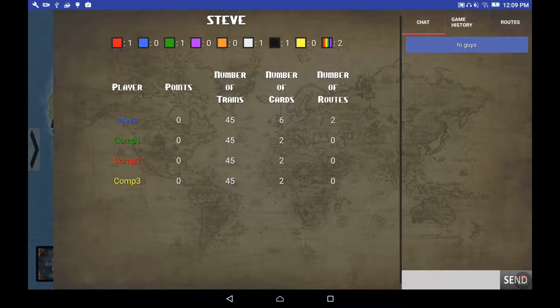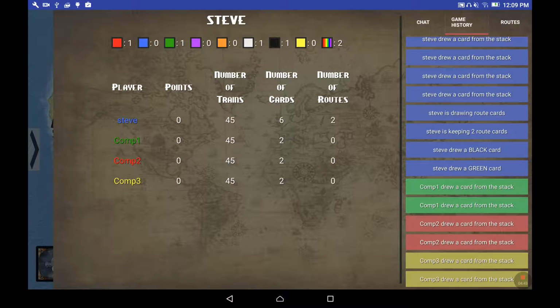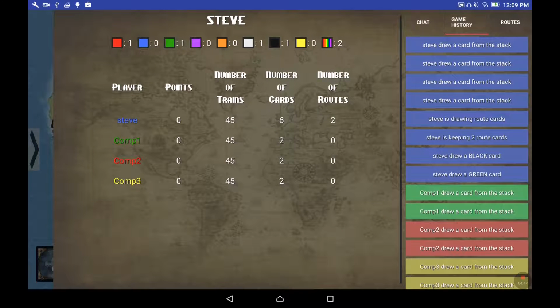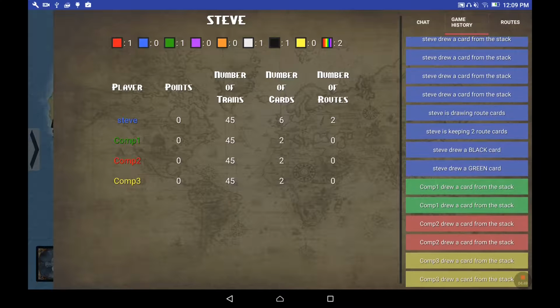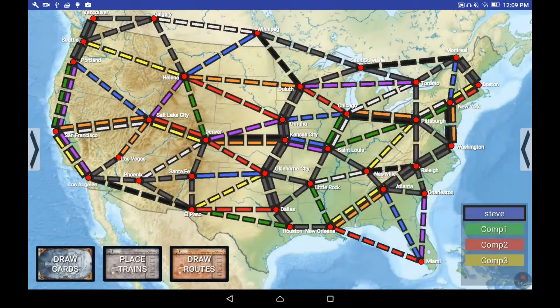And then also you have the game history here. You'll see that as the AIs just draw cards, it shows that, and as well it shows that I took cards to start the game and things like that. So that's all the components of that slide out menu.